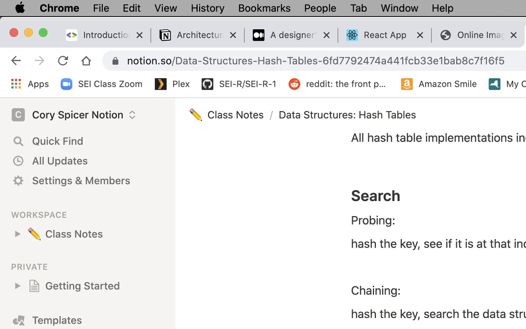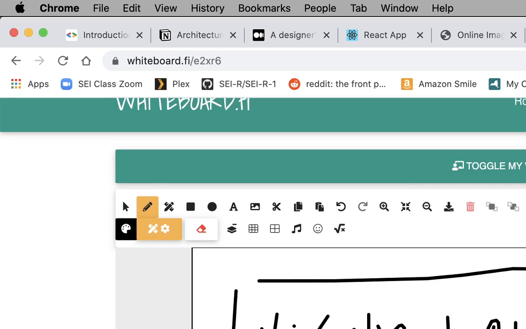Inserting, you're going to hash the key. You're going to put it at the index generated, and then you're going to probe until you find the available index, right? So same deal. You're running your hash, you're finding out where it's supposed to go, and then you either put it where it's supposed to go or you put it in the next available index.